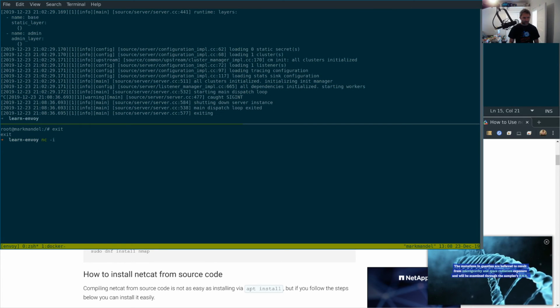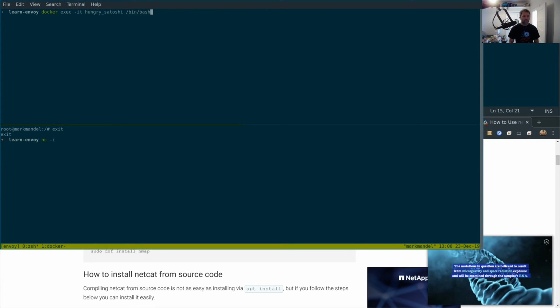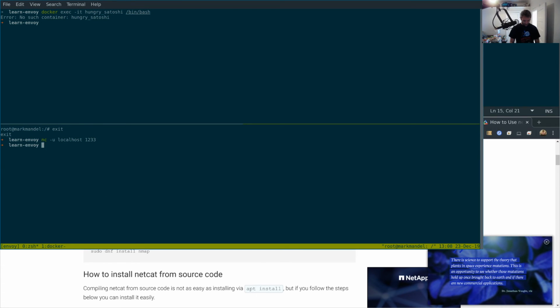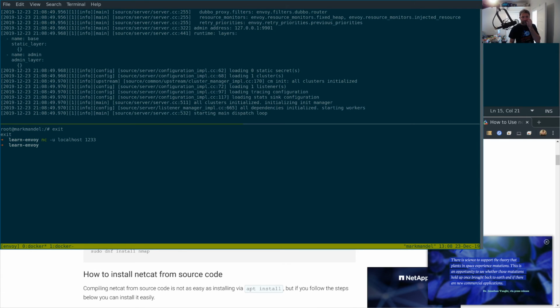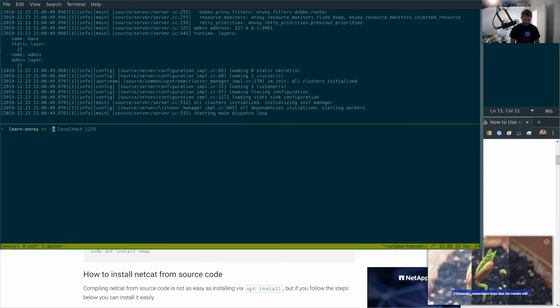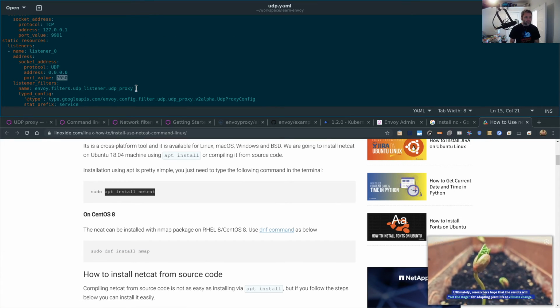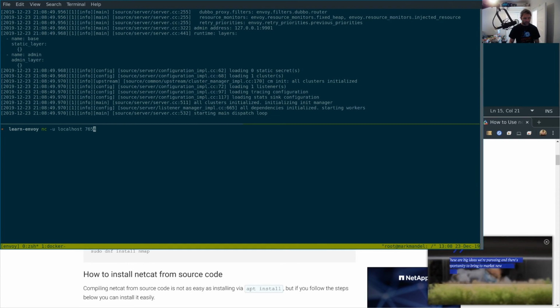Let's just refresh this. Alright, so docker run. Yep, Envoy host. Boom. nc -u localhost. I just changed this to 7650. 7650. Blam. Hi. Nothing.